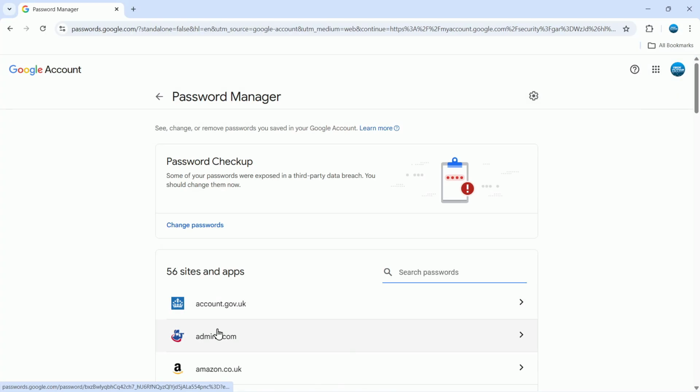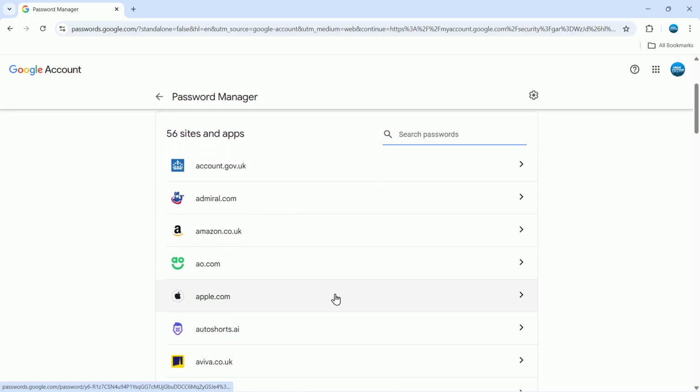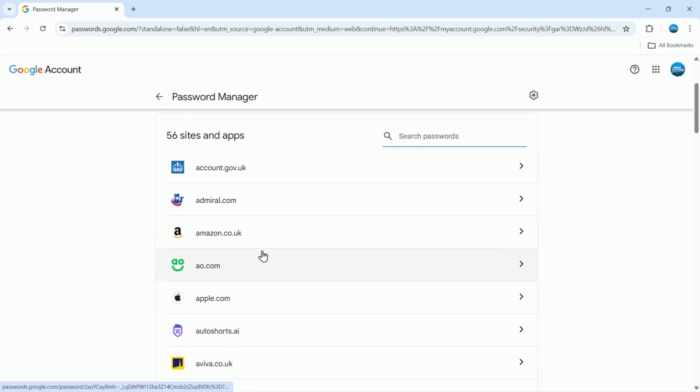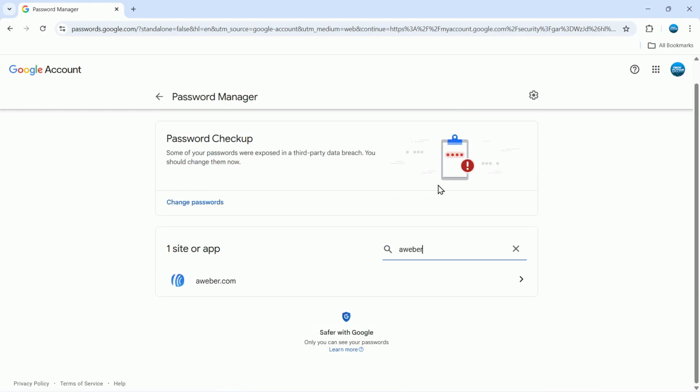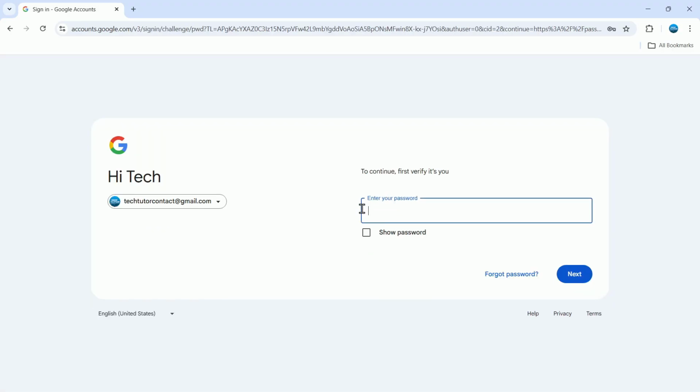What you can now do is scroll through all the different sites and apps to find the password that you want to delete from your Password Manager. Alternatively, you can use the search box at the top and search for the website or the app that you want to delete the saved password for, and once you've found it, give it a click to be taken to the page.